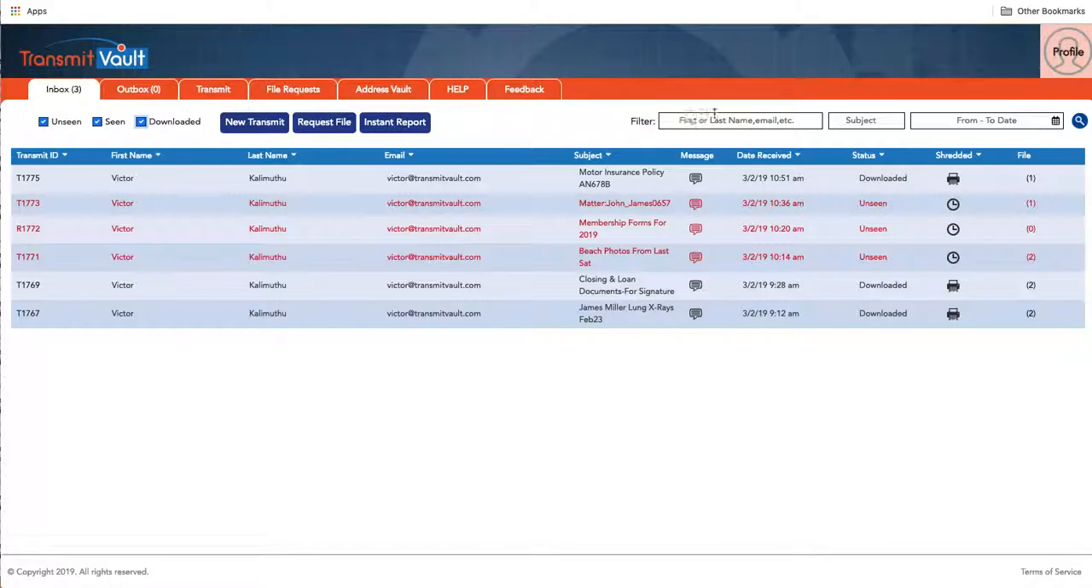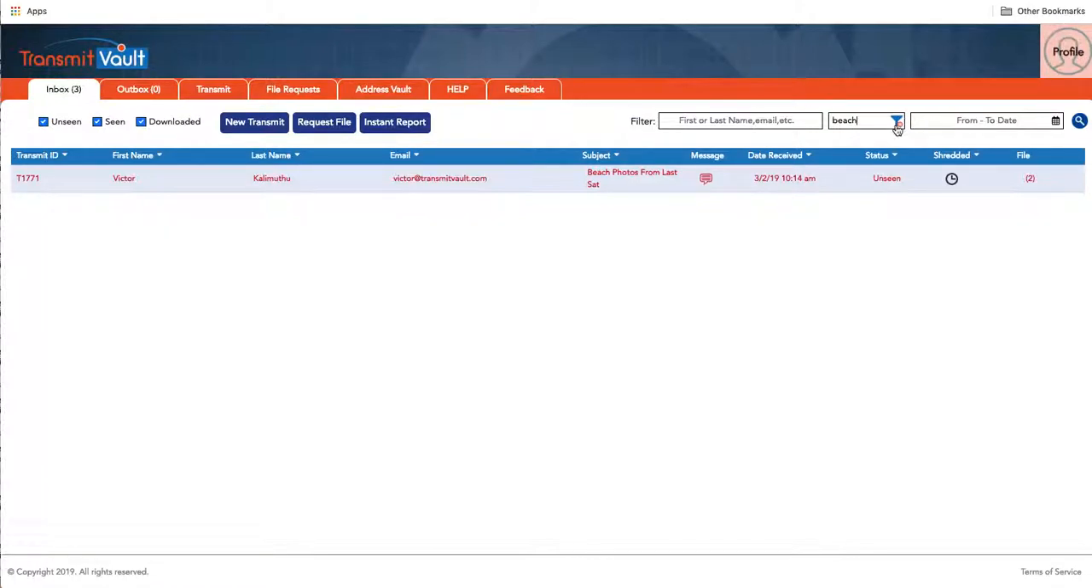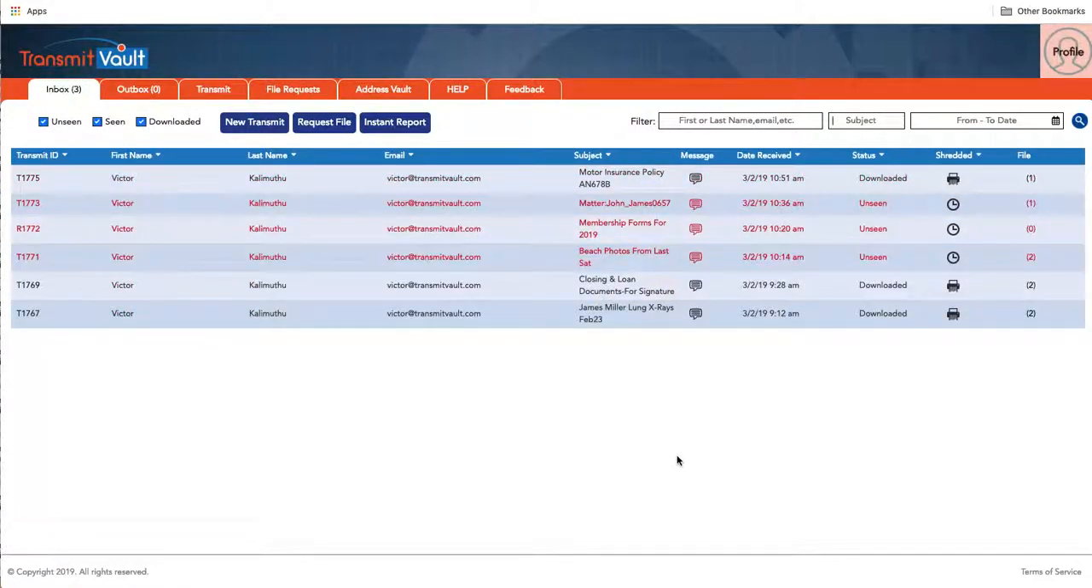The filtration boxes allow you to filter all of the transmits on the screen by first name, last name, email, or the subject. For example, beach photos. We type in beach, and the filter icon appears with an X. We see that we have beach photos from last Saturday, that's unseen, and there are 2 files included that are scheduled to be shredded. Let's go ahead and clear that filter by clicking on the X, returning all our transmits.